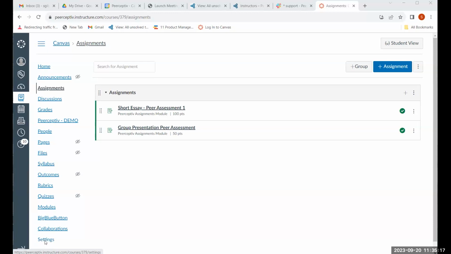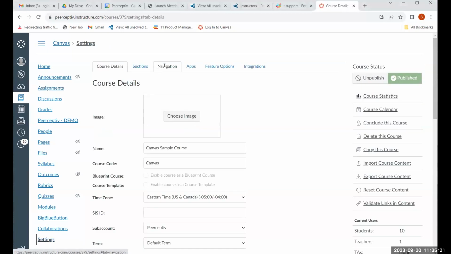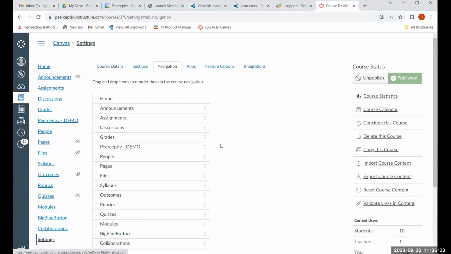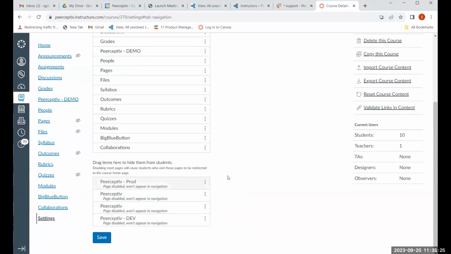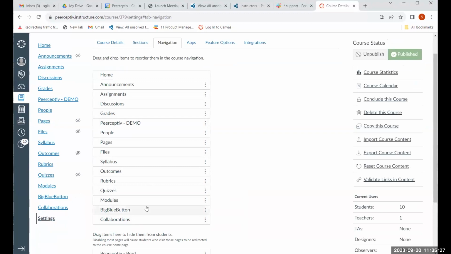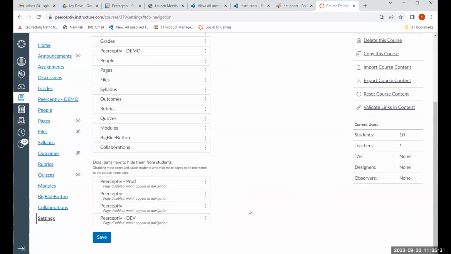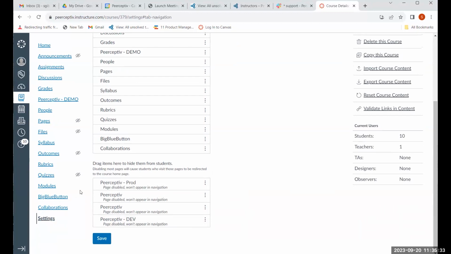To do that, you would go to Settings, and then go to Navigation, and you would pull Peerceptiv up from the bottom and put it up in the list of kind of tools in your sidebar. And then you would click Save. So I already have it available in my sidebar.